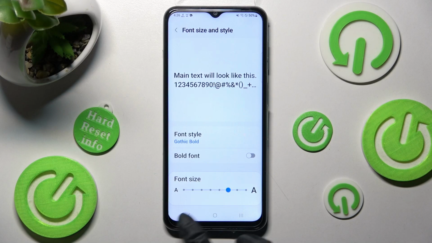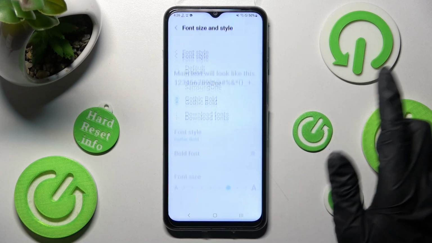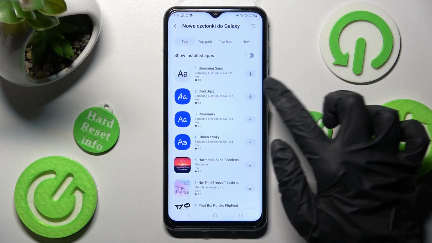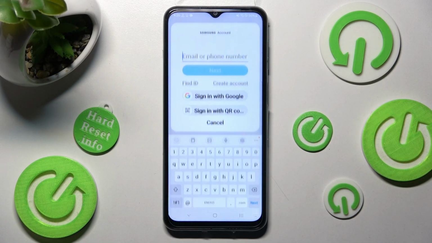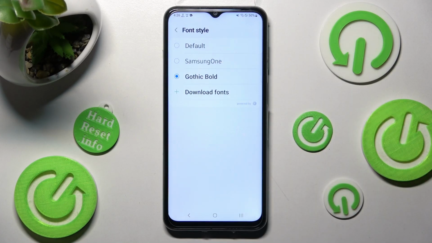So as you can see, when I go back, the style of my font has changed. But you can always go into exactly the same settings and try something new by tapping on Download fonts, installing the best one for you, and applying it by tapping on it over here.